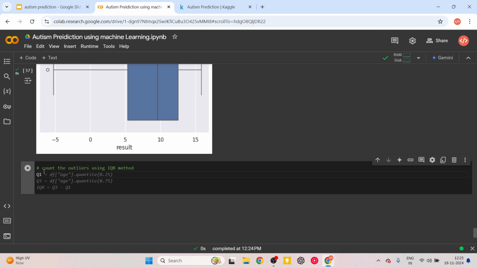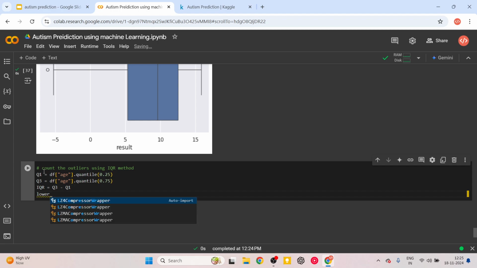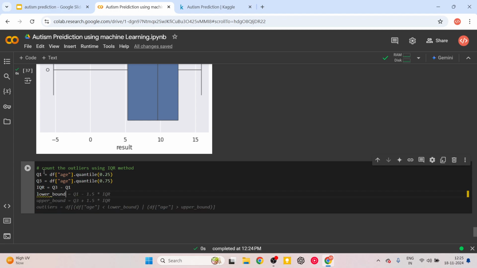So I'll say Q1 is equal to df.quantile of 25th percentile, IQR. Okay, this should be good. Let's call this lower bound, which is equal to Q1 minus 1.5 times IQR, and upper bound Q3 plus 1.5 times IQR. Outliers is equal to df. So let's call this age outliers.